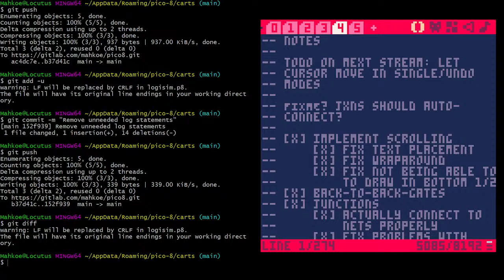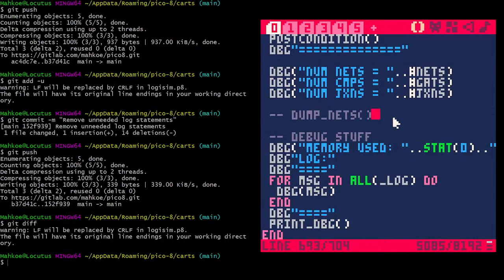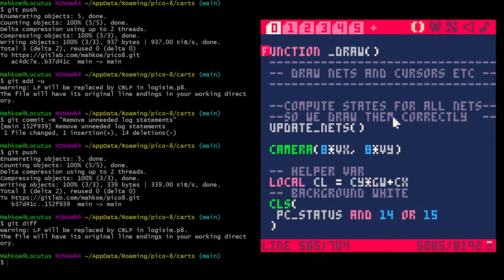So this is going to be quick. It's just a little bit of housekeeping, just some stuff that I noticed. I realized that the cursor is supposed to be allowed to move when you're in single mode so that you can step stuff and look around. And I realized that also makes sense in the undo mode. So I just want to quickly do that. Easier said than done, I suppose.